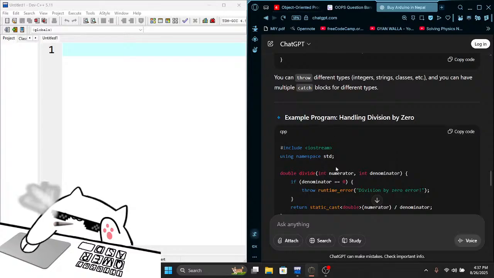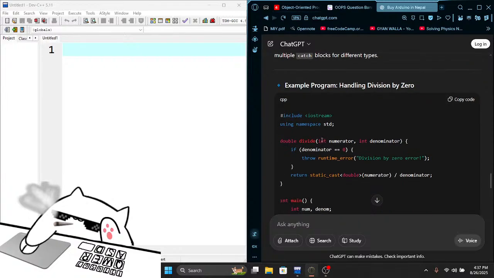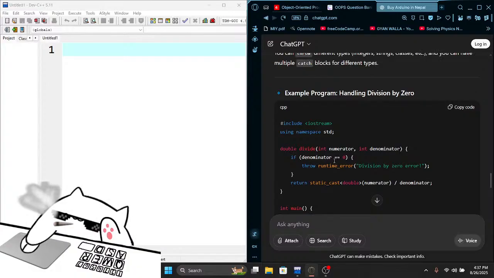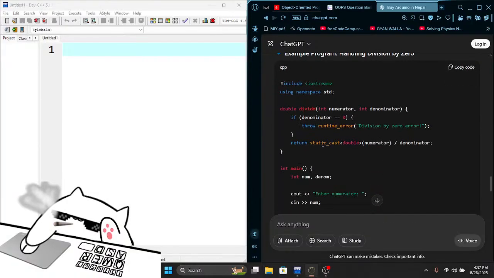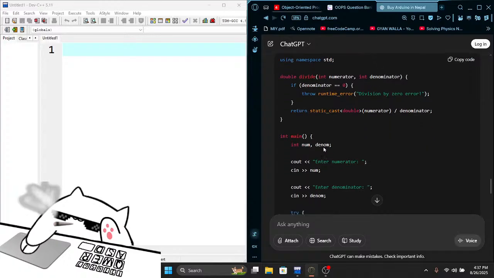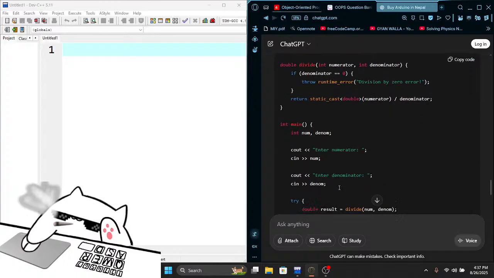Okay, double divide, taking integer numerator and denominator. The constructor takes a numerator and a denominator, and if the denominator equals zero, throw runtime error, division by zero. Otherwise, return static cast double numerator divided by denominator. And in main, numerator and denominator are entered.